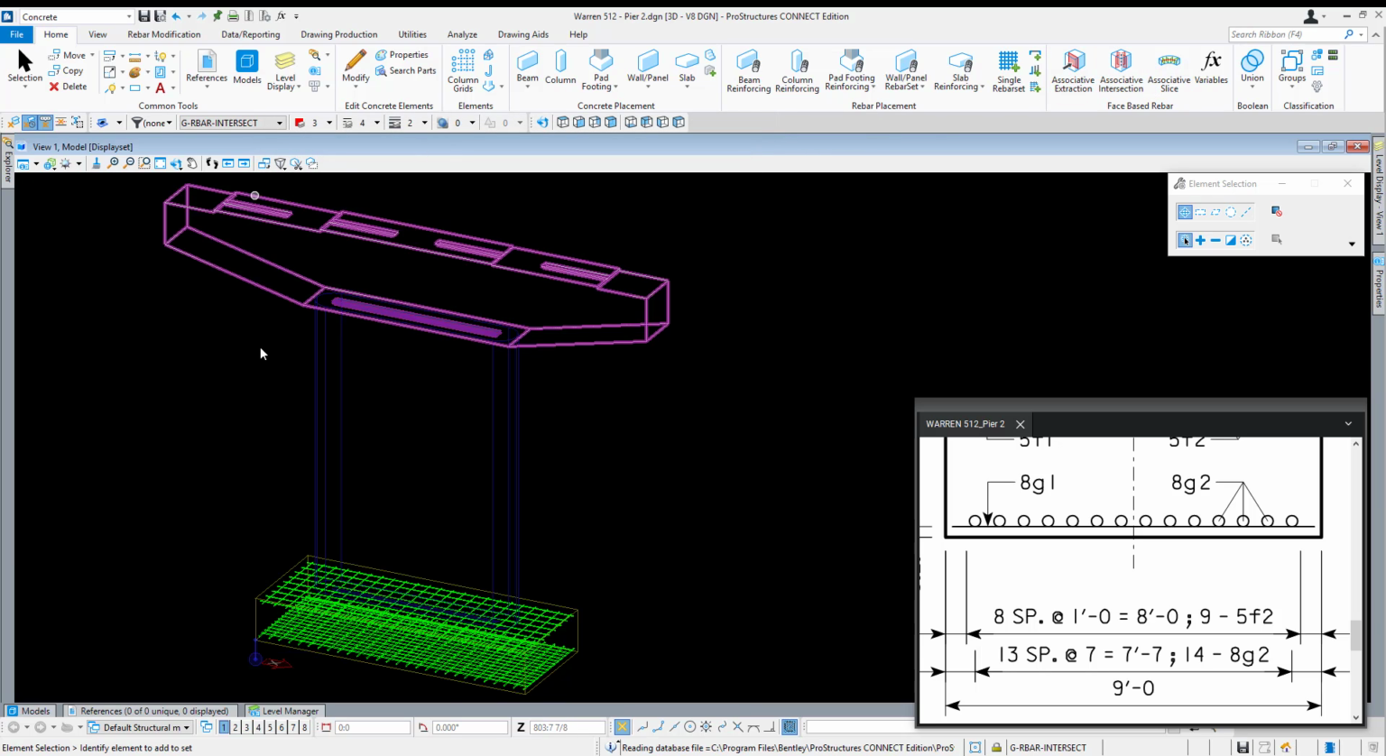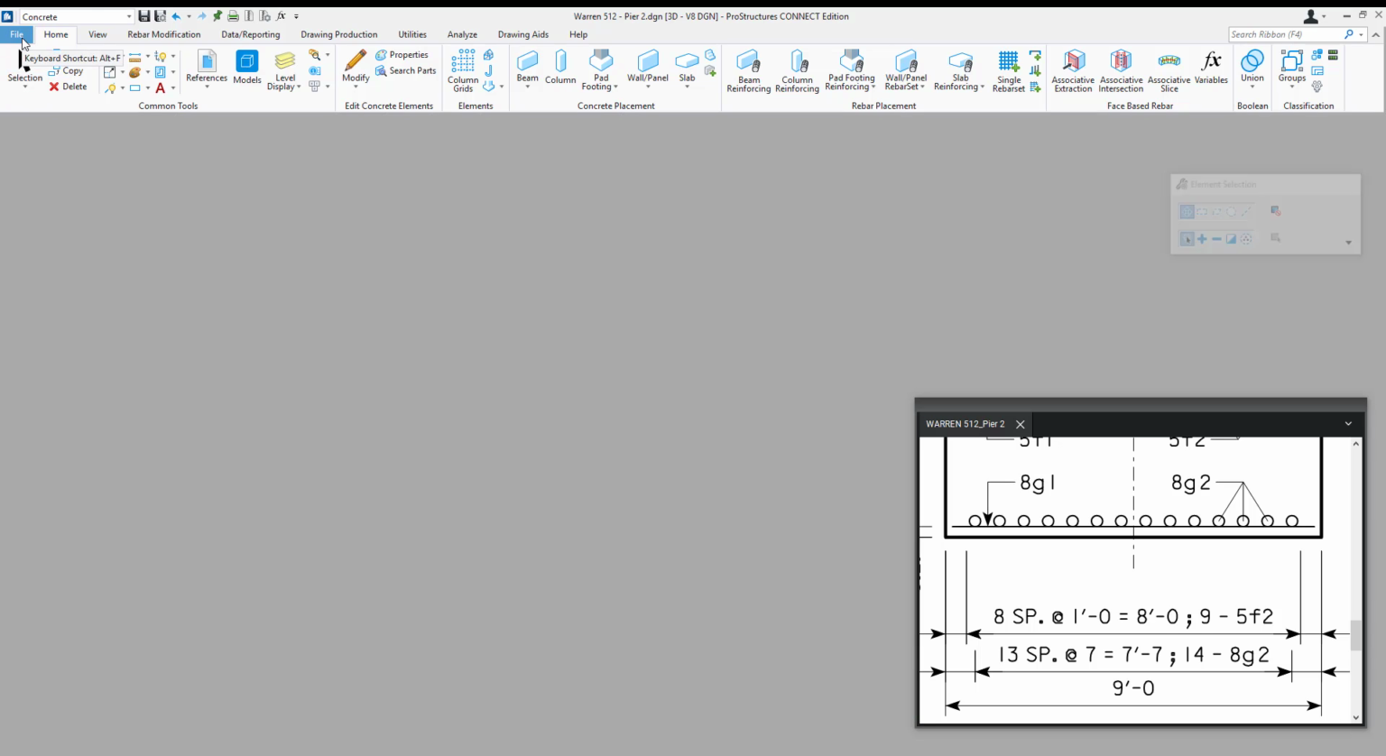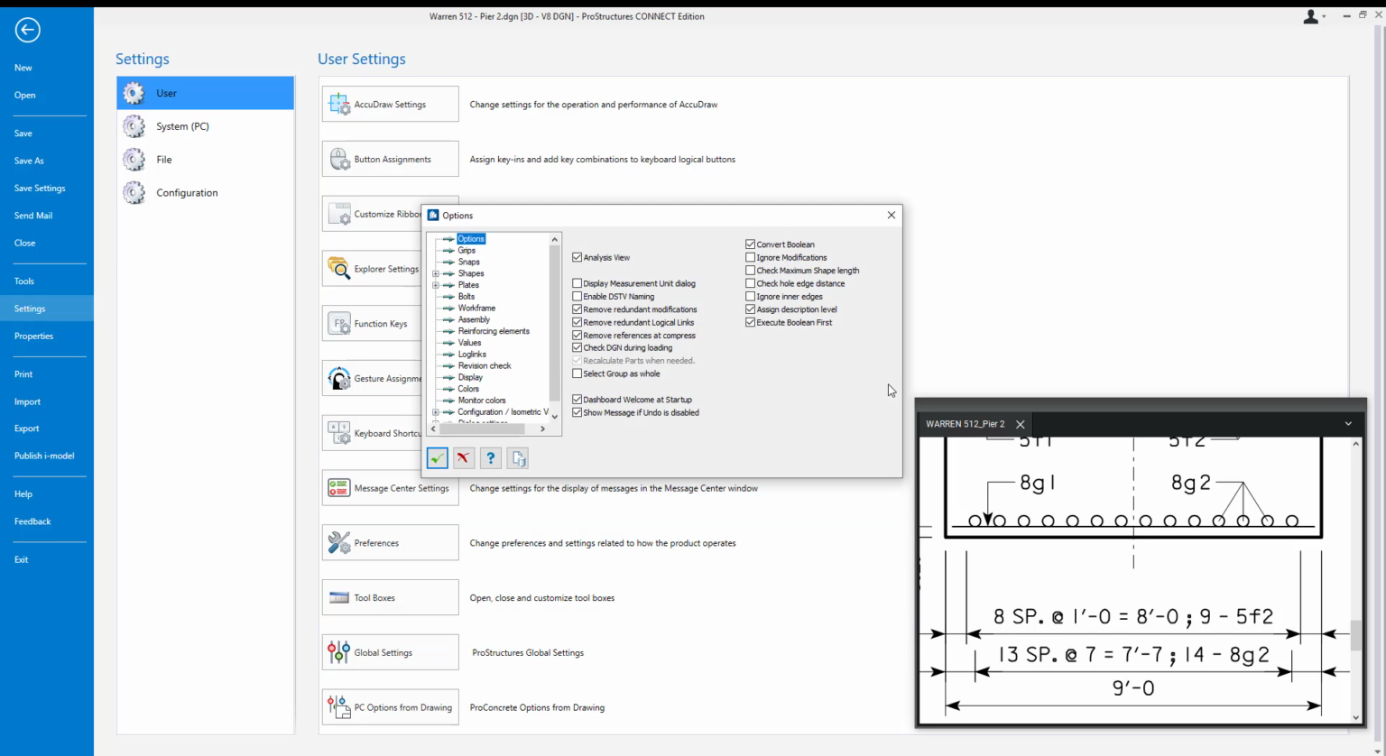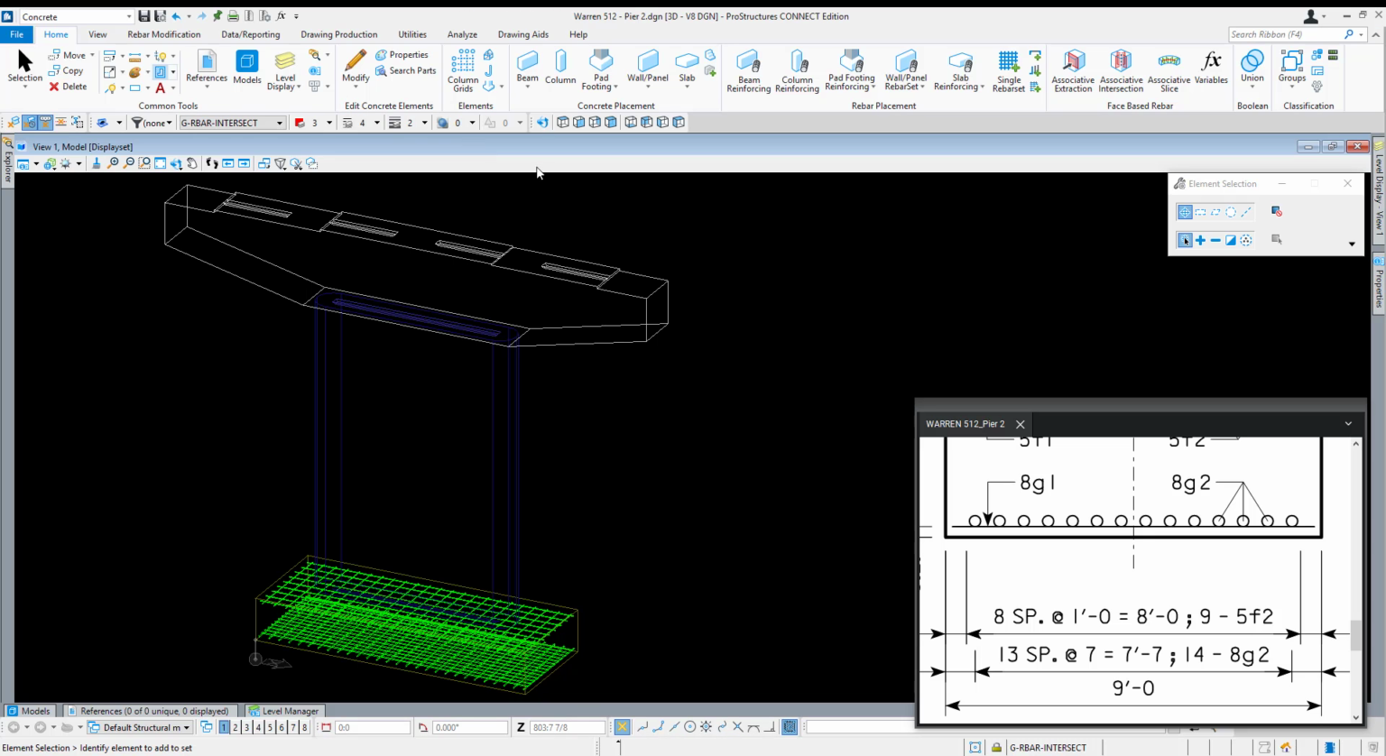One thing about that is, in order to be able to utilize the description file, the user will need to make sure that within their file settings, global settings for ProStructure's global settings, on the options category, they have the assign description level checkbox enabled. So enabling this will allow you to apply the level to the reinforcement from that description.